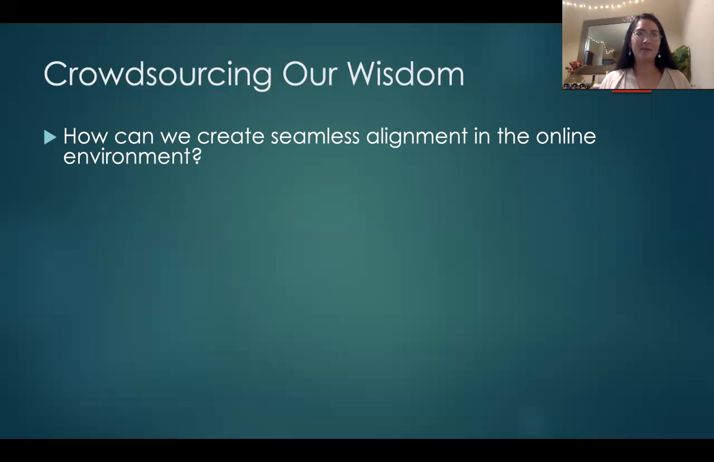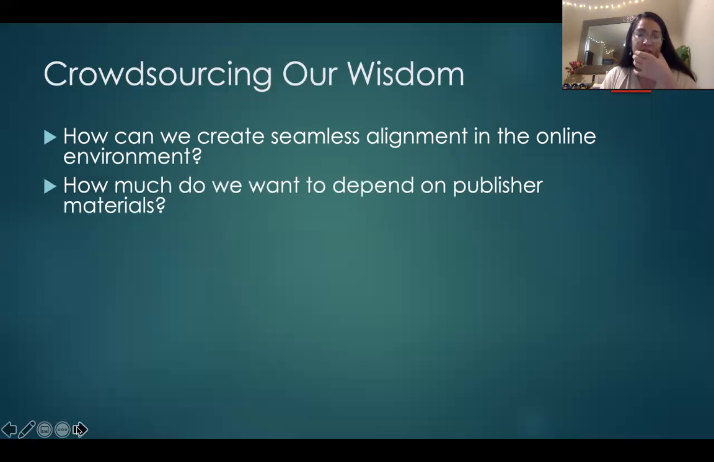Let's talk about solving these problems. So my question for you is, how do we create that seamless environment or seamless alignment in the online environment? And that may involve maybe relying less on publisher materials.